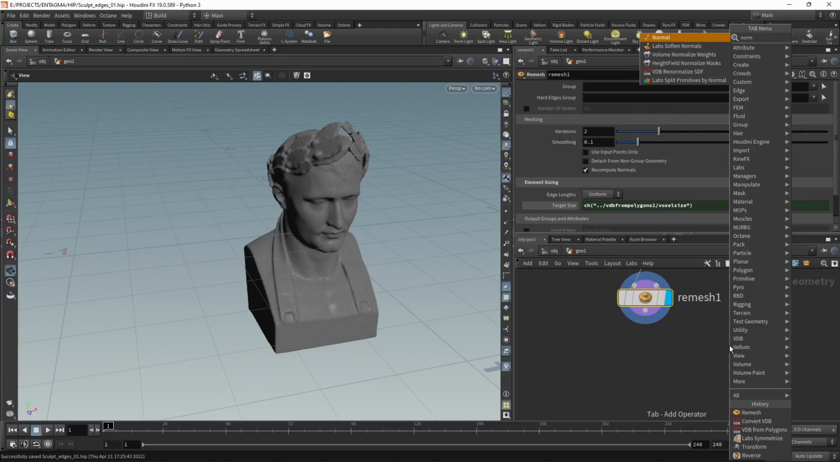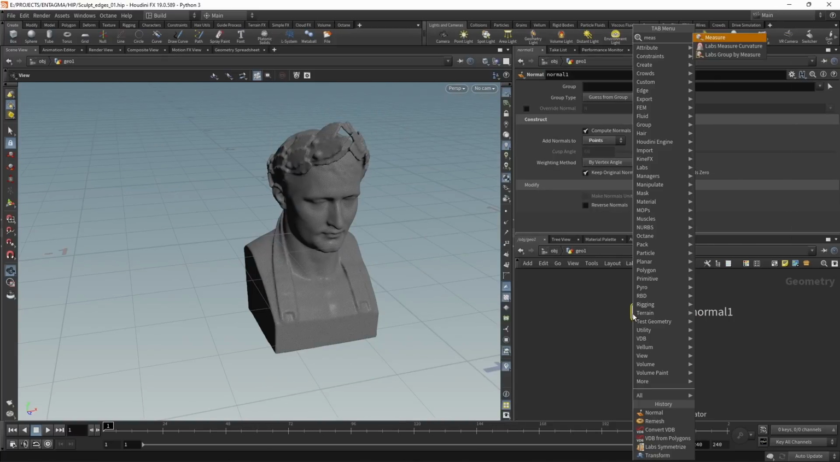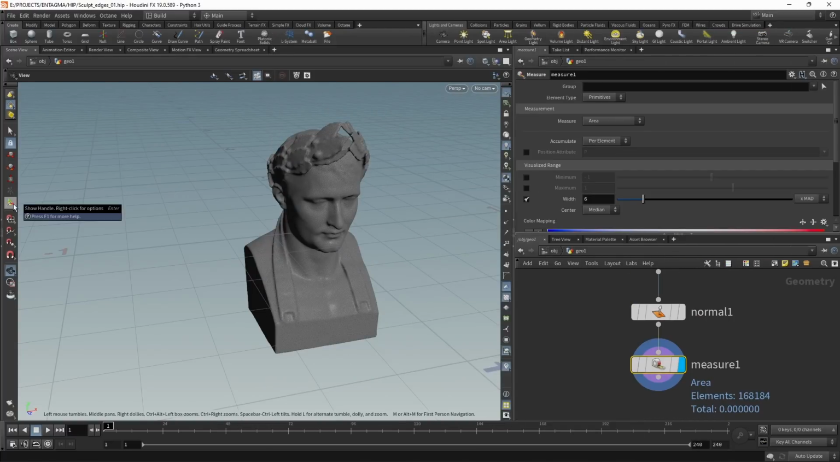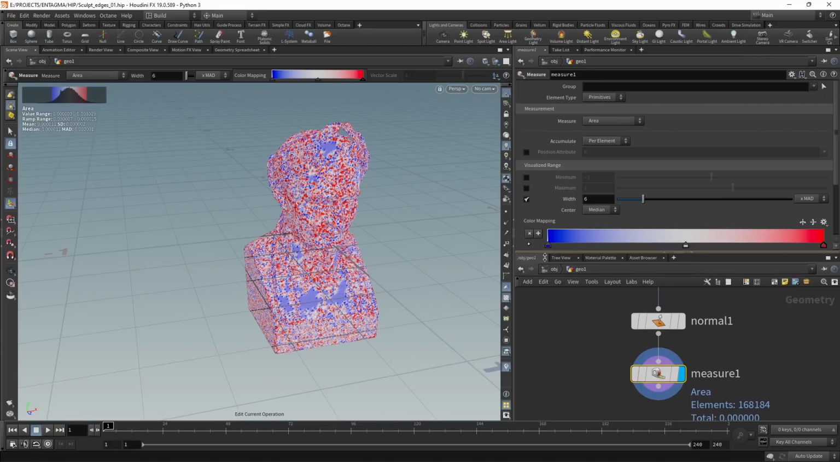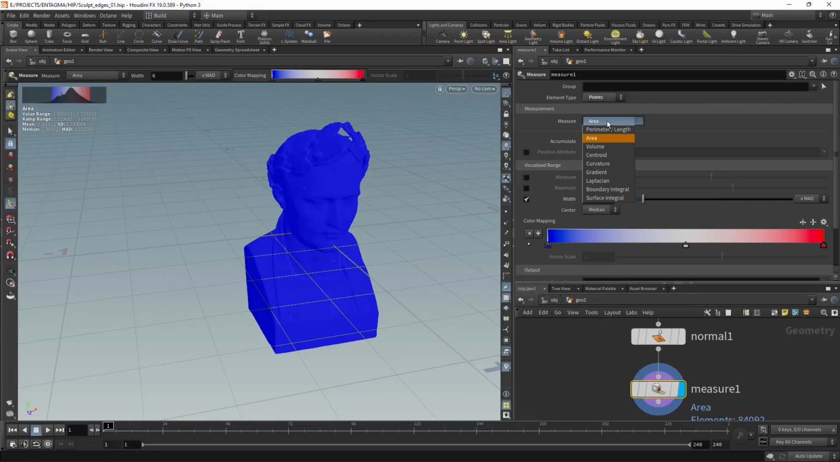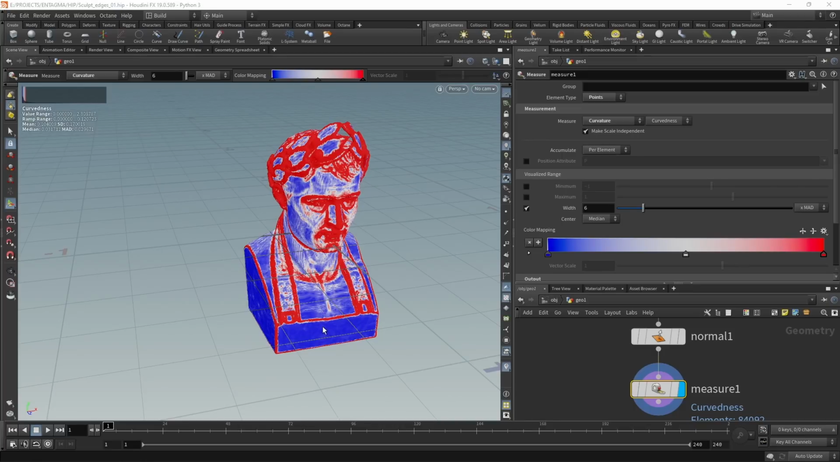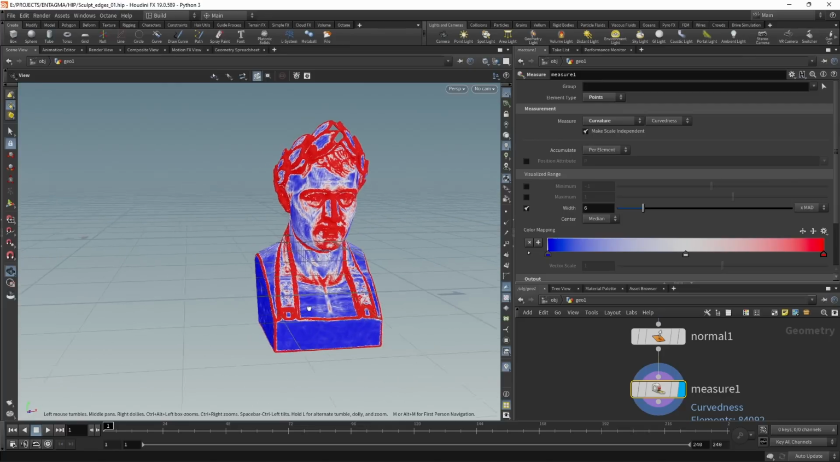Next, just for good measure, we're gonna add point normals here. So using a normal node that we're going to set to points, and then let's find out what the curvature of this mesh is and in which areas the curvature is high. I'm going to do that using a measure node, and I make sure that I've got the tool handle selected here, so my visualization for what the measure node actually measures is showing up. In this case, I want to run the measure node over points, and I want to measure the curvature. And you can now see that areas with a high curvature show up in red, and areas with a low curvature show up in blue.